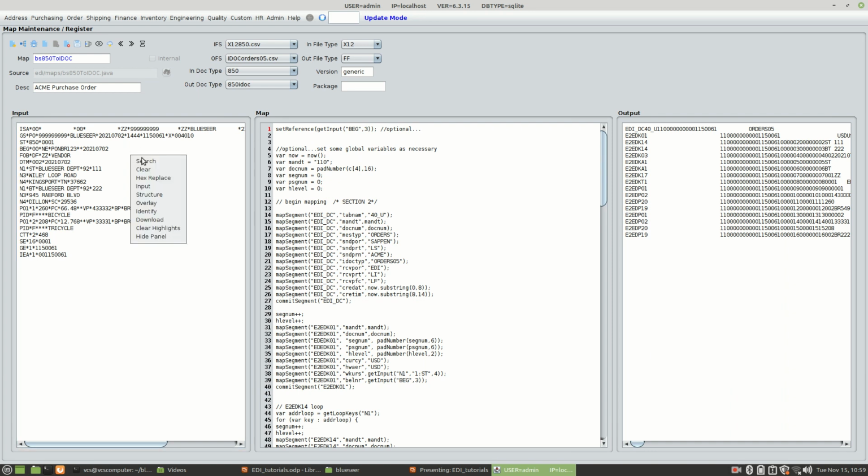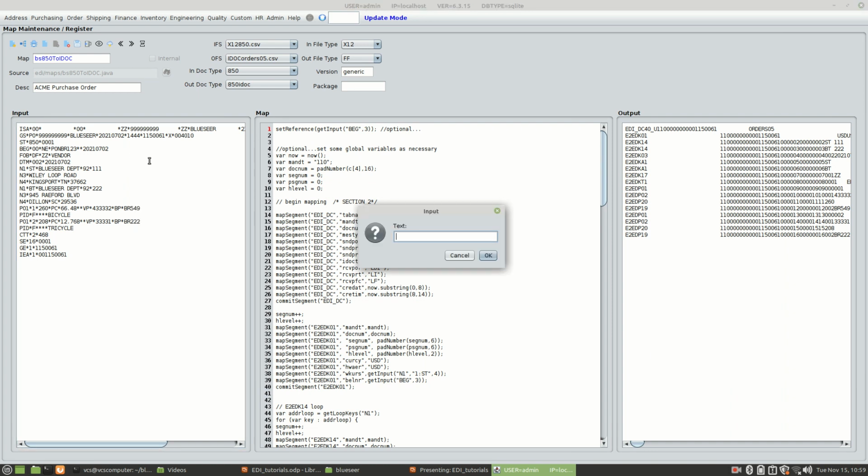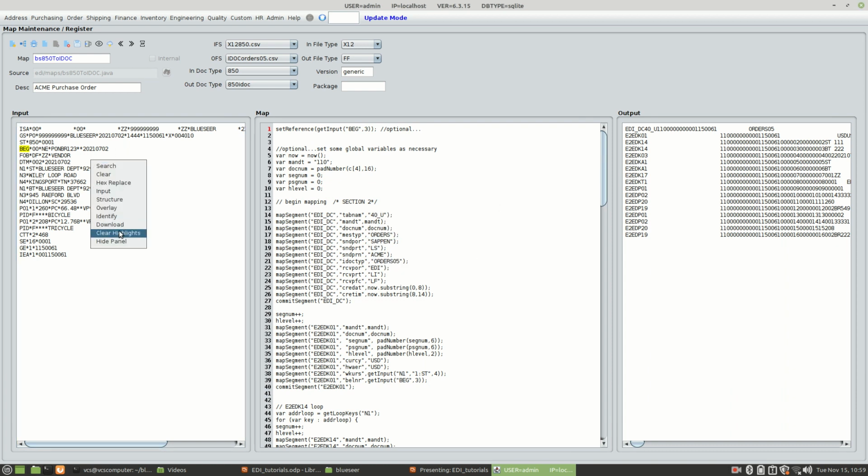If you right click on the input side, you can do search. We can search for the BEG segment, and it'll tell you the number of occurrences, and it'll highlight it. You can right click it and clear highlights, and that'll give you a way to actually search for certain values, certain text within your files, and that's on all three panels.